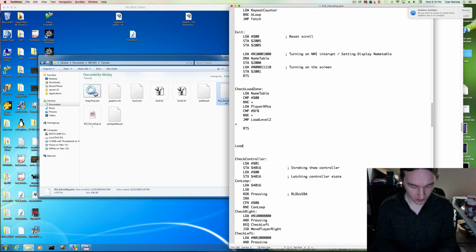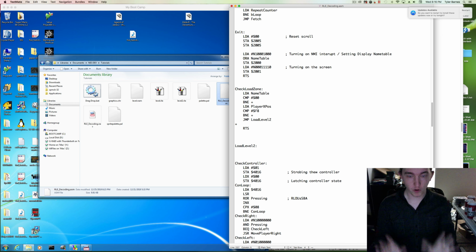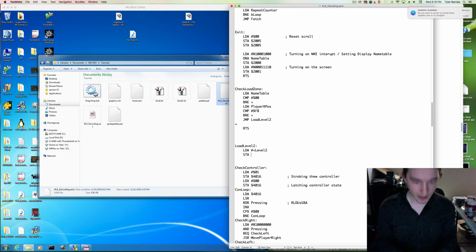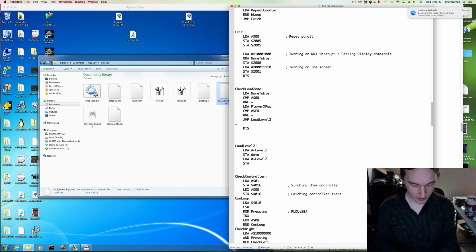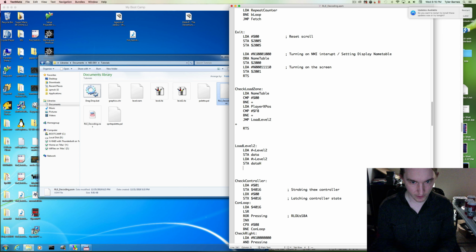So this is going to be load level 2. What do we have to do to load a level? We set up the data pointer with the level 2 data. So we load the low byte of level 2, we store that in the data pointer, we load the high byte of level 2, and we store that in the high byte of the data pointer.